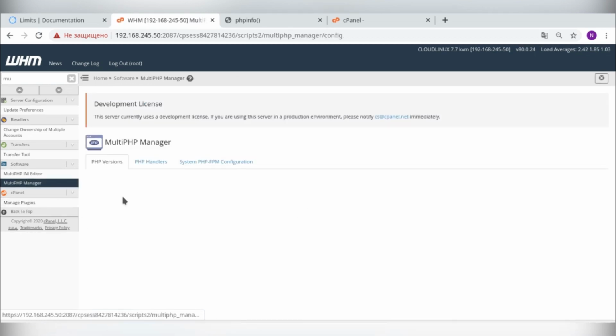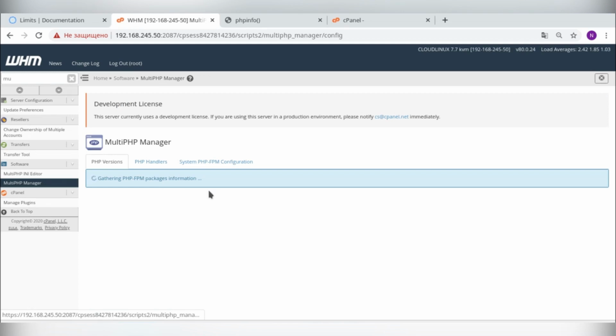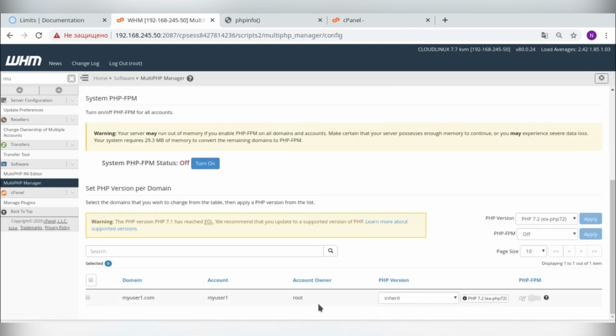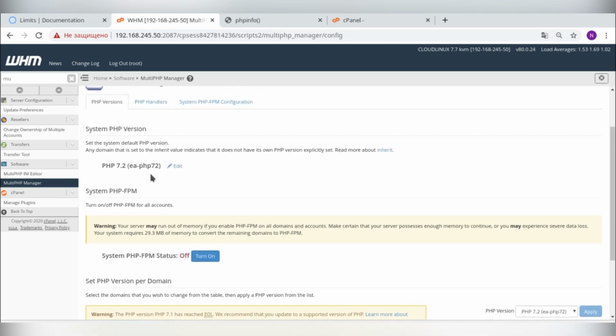Multi-PHP Manager and PHP Selector operate very closely. Note which version is used by the domain. Loading. The two key things are important for the CloudLinux PHP Selector. The first one is the system PHP version. The second one is the domain PHP version. The myuser1.com domain has an inherit PHP version, which means that the PHP version is inherited from the system PHP version. So the domain PHP version should be the same as the system PHP version.